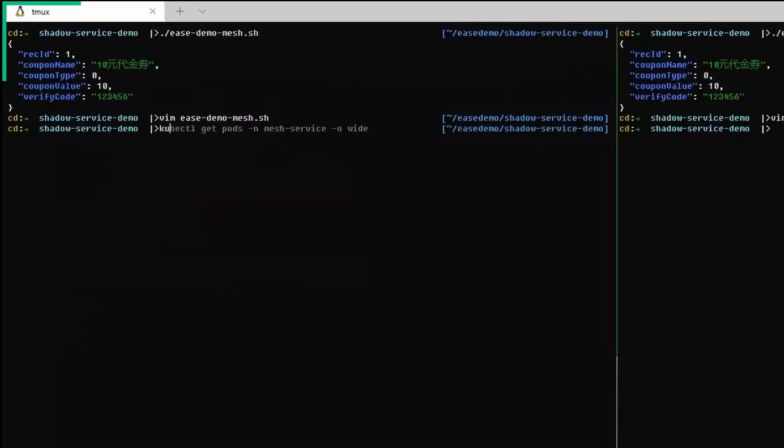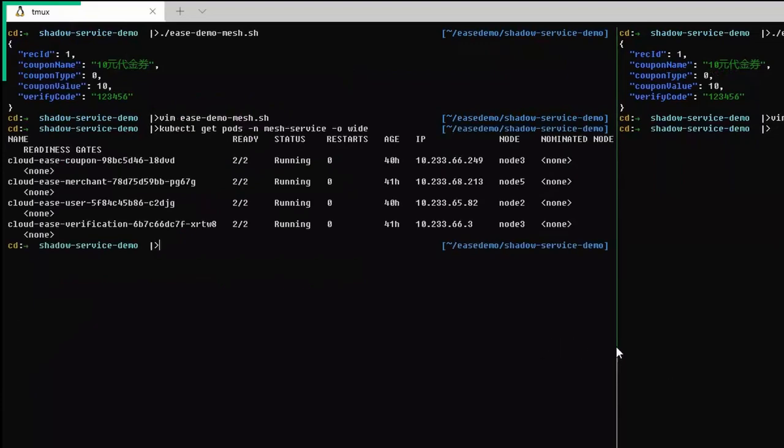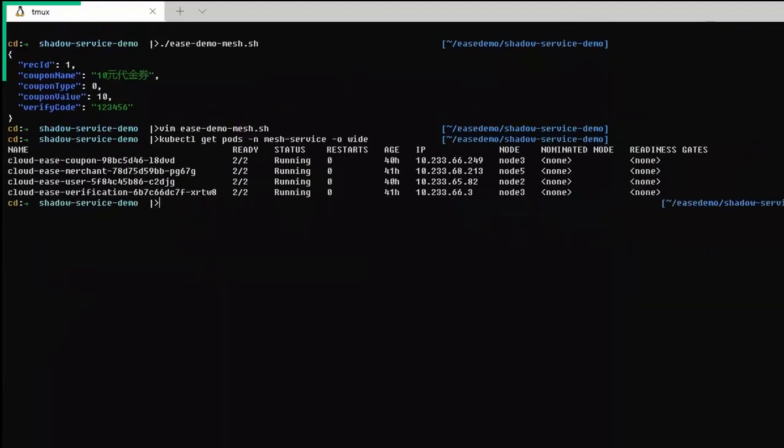We will also take a look at the Kubernetes to check the pods. We can see four services from the pods information. We will focus on three of them: the coupon, user, and verification code services. Let's execute the easemeshctl command of EaseMesh again to take a look at the shadow service in the system. We can see that no resource is returned. That is, we have not deployed any shadow service yet.